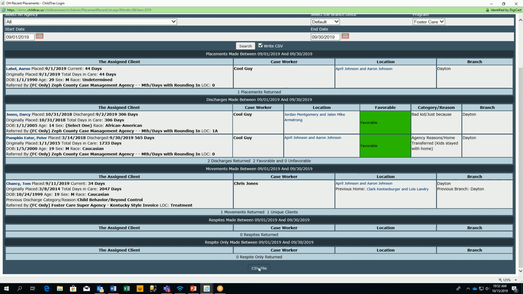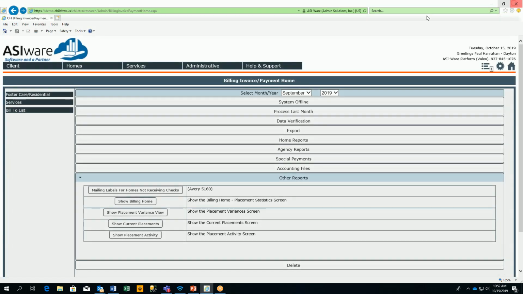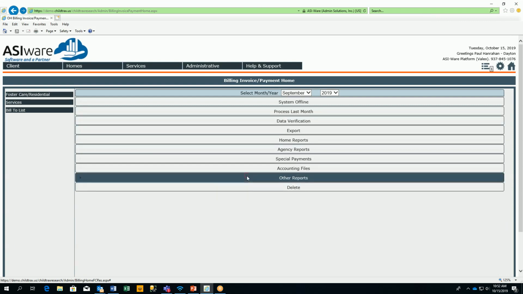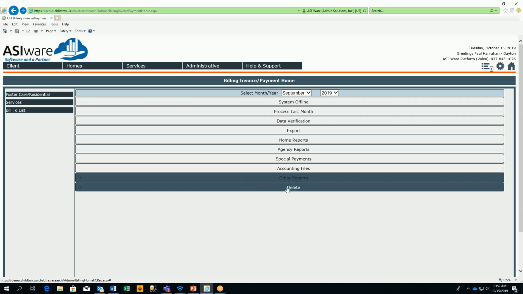Click on this, it's going to open up in Excel. You can go save as, put it in that year 2019 September folder. Okay, and that's it. I already showed you how to delete September.